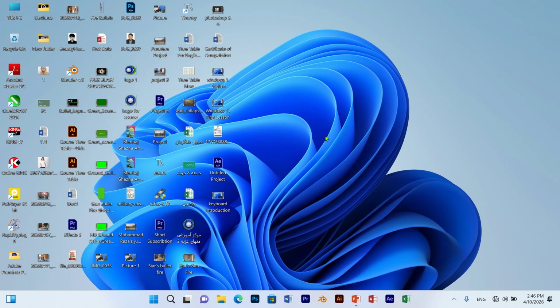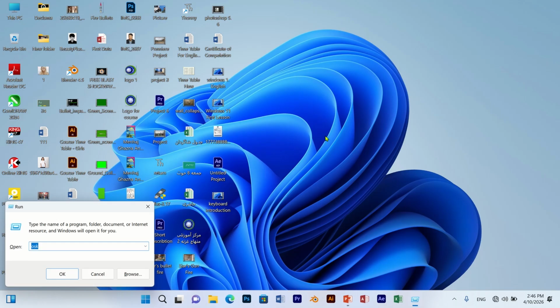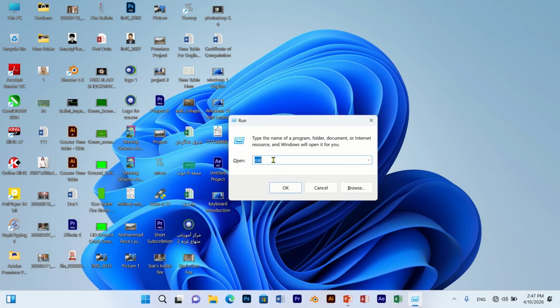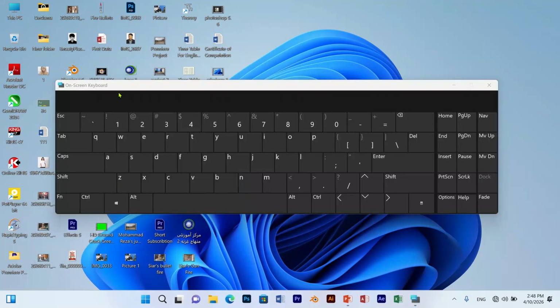Okay, at the first, if you want to appear the keyboard on your screen, you press Windows key and then press the R. It means both of them at the same time. You press them and you will see this small pop-up come here and it is called Run. And in the dialog box of the Run, you should write OSK. It means on-screen keyboard. OSK, on-screen keyboard. When you press enter here, you will see that the keyboard appears on your screen.